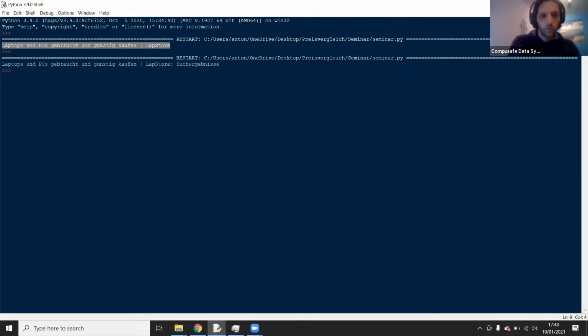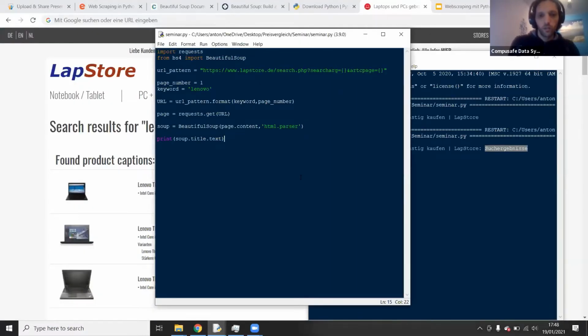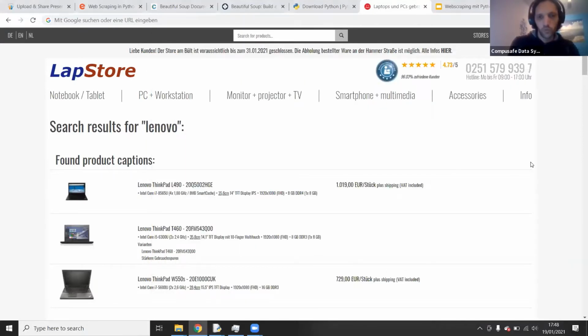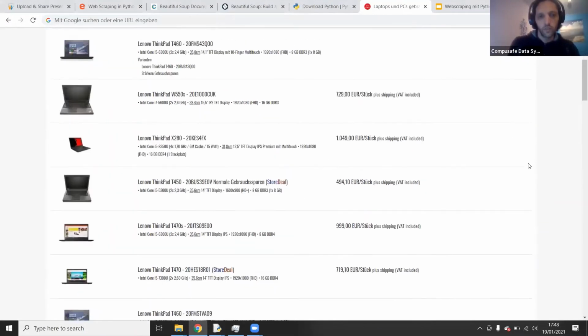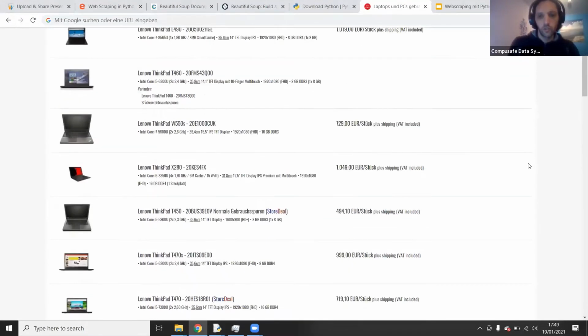Okay, so here with the Suchergebnisse, so search results. So we are on the right page. Now this works right now. We can access different pages and send our keyword and basically get the page that we need and the HTML code of this page. Now we want to access the different values on this page.